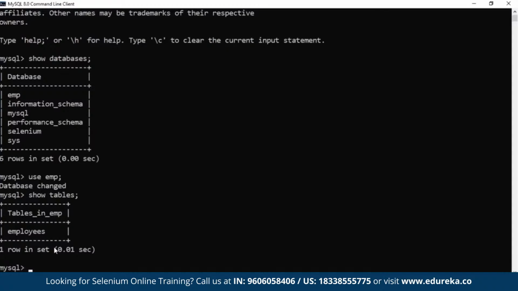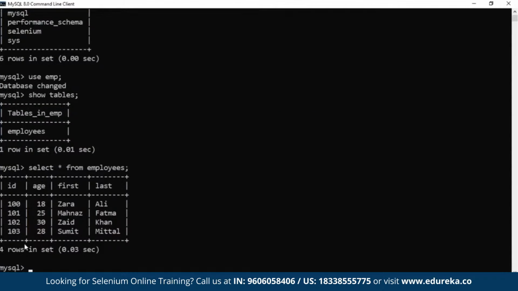Next, I want to list the records present in this table. So I'll just type select star from employees. These are the details, which have ID, age, first name and last name.